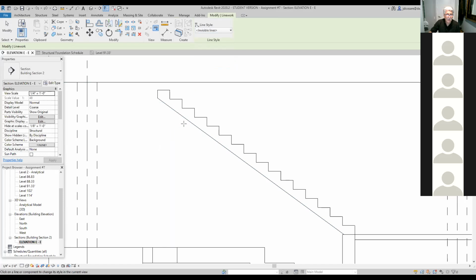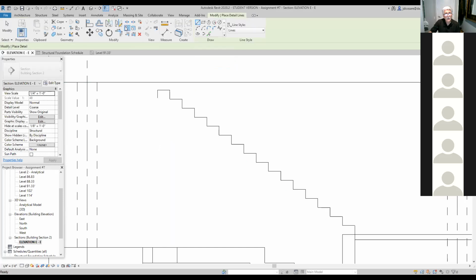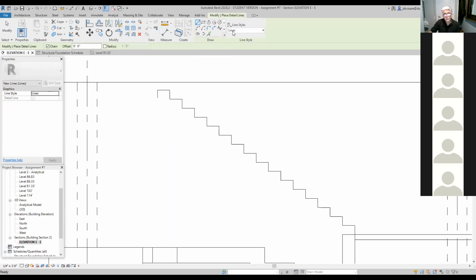I don't want to see that anymore. I don't want to see that anymore. I don't want to see that anymore. Fair enough? Now, once I've erased it, I'm going to put in some drafting lines. Go to annotate, detail line. Now make sure you're on lines here, under line style. If it's not, pan out and go get lines, okay? Now I'm gonna put a line here and I'm gonna go down to here.